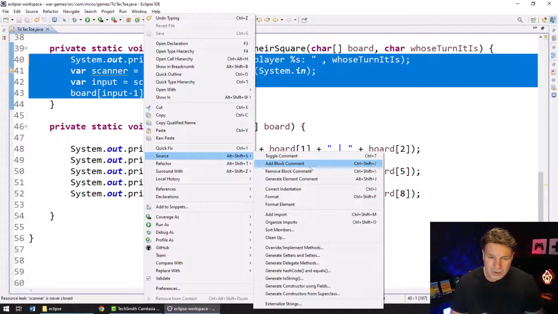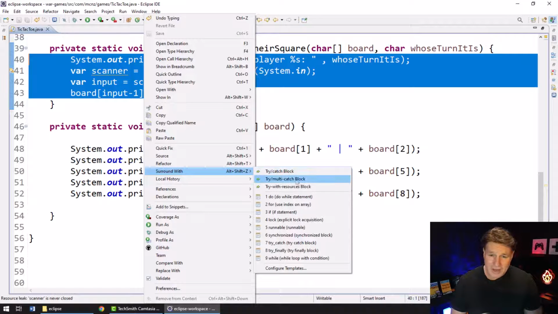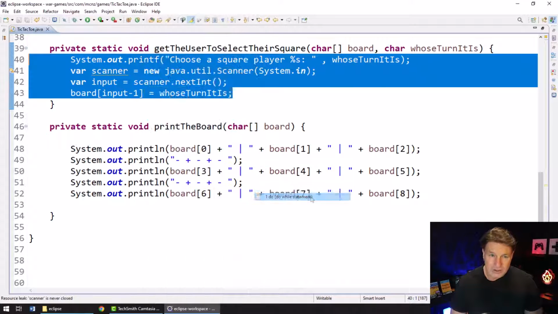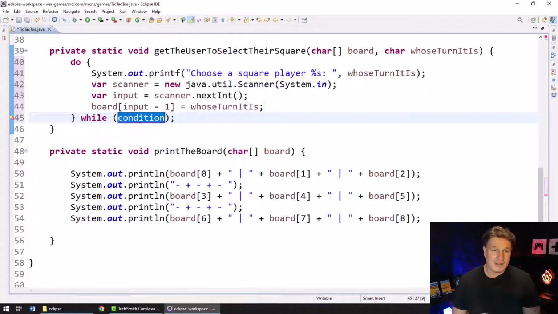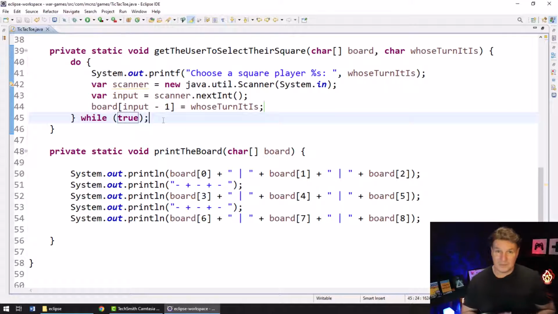So I'm going to say source, surround with a do while loop, and the do while loop is going to keep running so long as true is equal to true. So that creates an infinite loop. And so this particular method is going to run until a condition happens in which we can break out of this infinite loop. And that condition is getting valid input from the user.